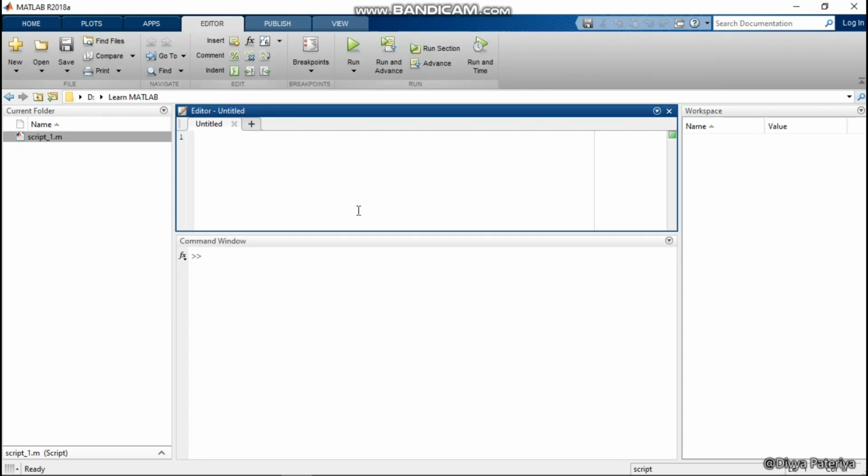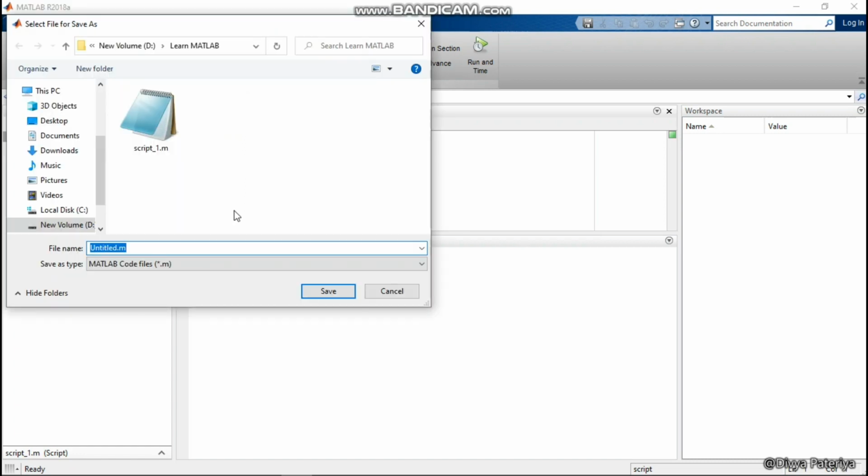So yes, I have created a script file. When I have not named a script file, it automatically takes the name untitled. So I will first save my script file in this location. Inside the D folder, I have a folder named Learn MATLAB, and when I save my script file, it is going to save in this folder itself. So I will press Ctrl S, and then we can save our script file. I can name this file demo.m.